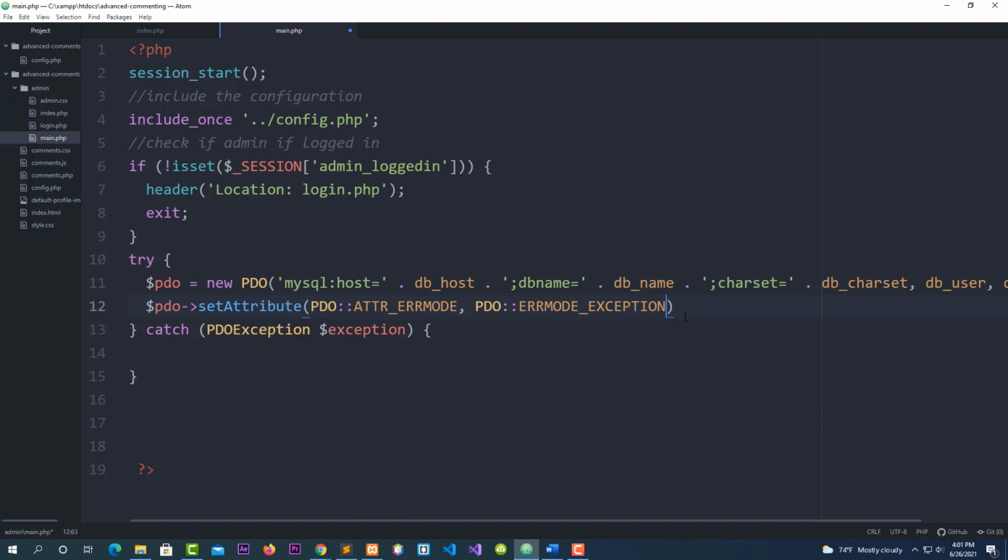Exception, and put a semicolon here. Okay. Now, try block done. Now let's go inside of the catch block.